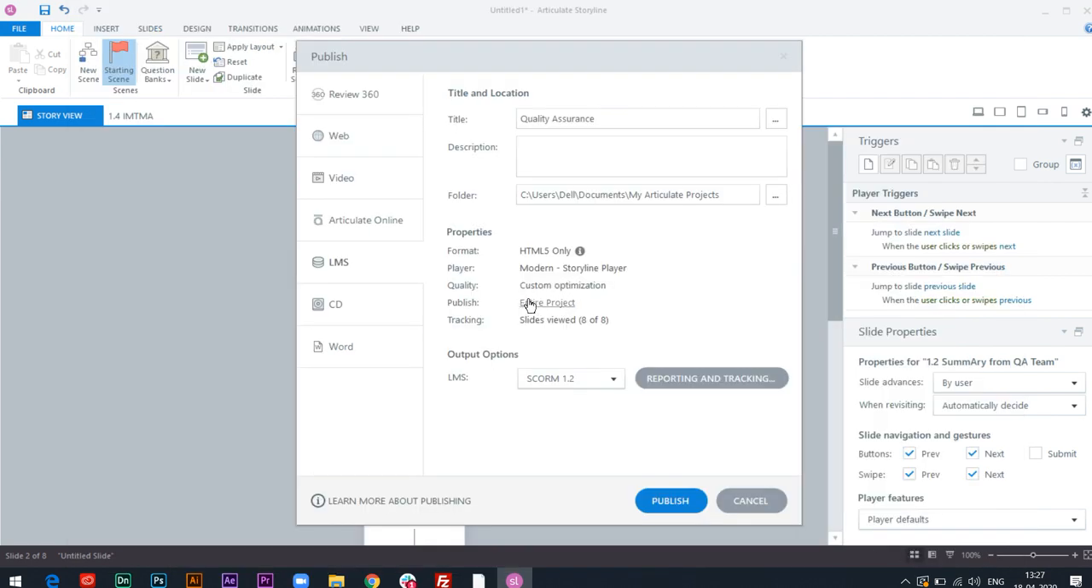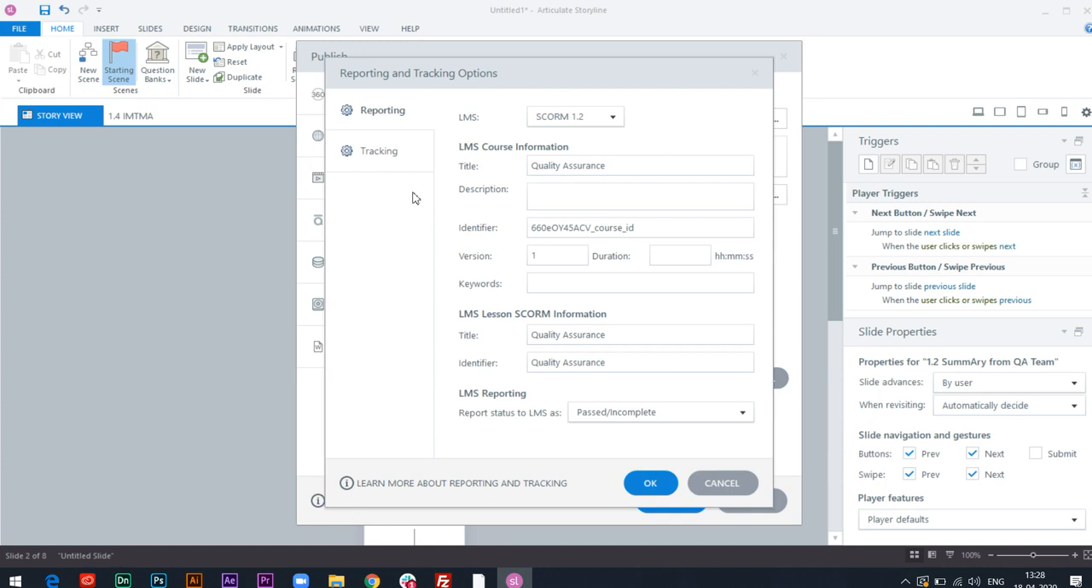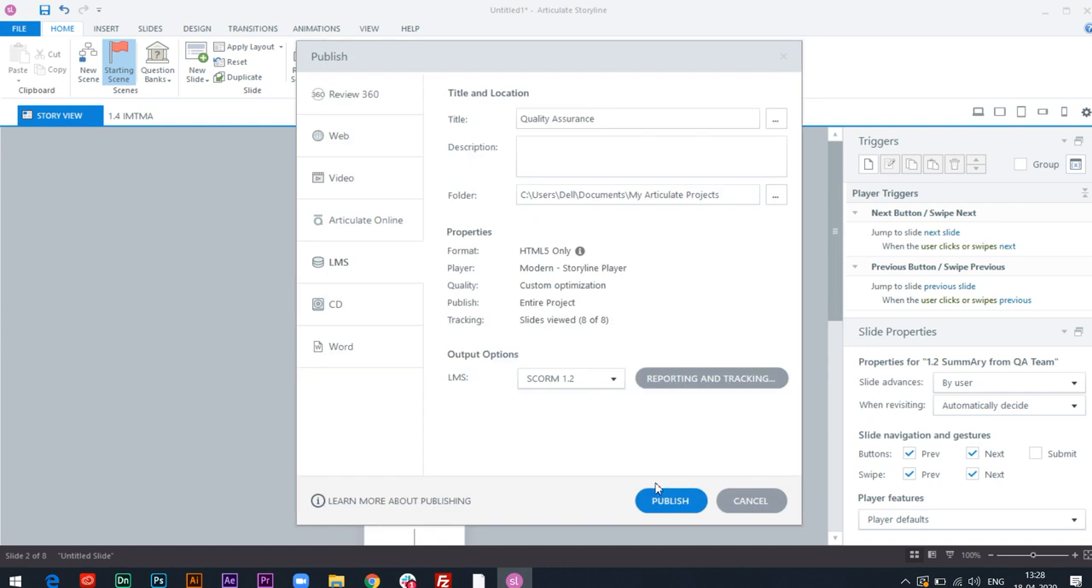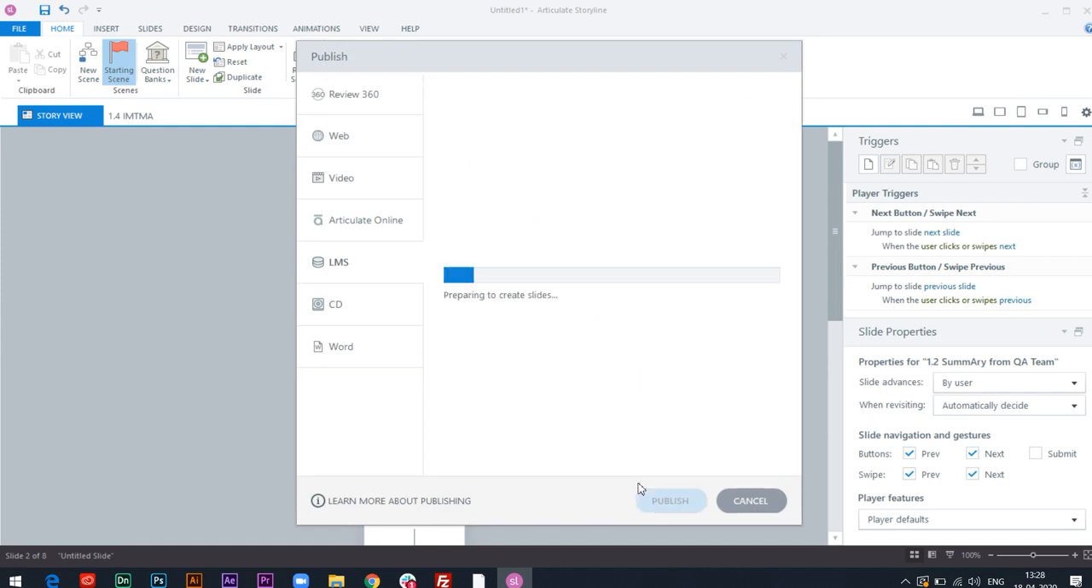I want to publish the entire project, and if you have a quiz, you can add a quiz or you can just keep the tracking as slides viewed. Once this is done, you can select the LMS format, the SCORM format that your LMS supports. For me it's SCORM 1.2. I can go to reporting and tracking and fill the parameters as required by my LMS. Like for me, it is passed and failed, and just press OK and click on publish.